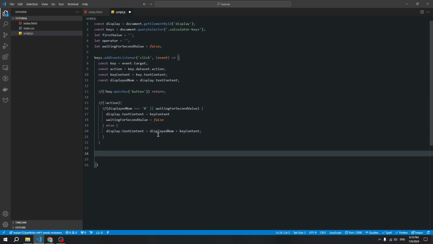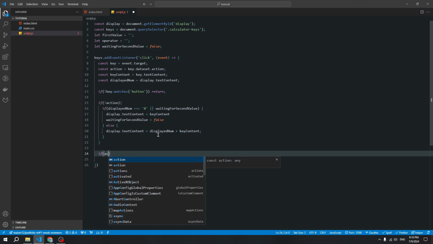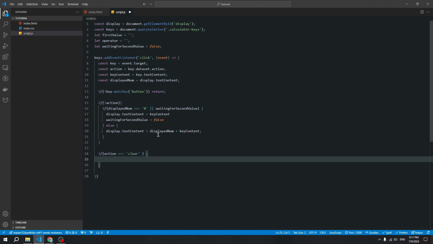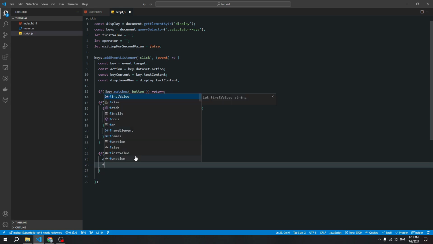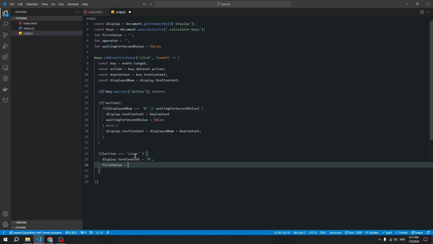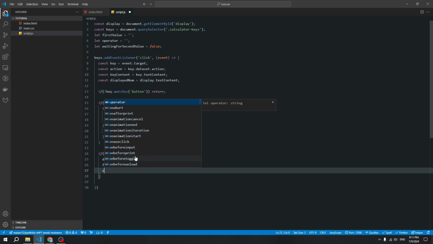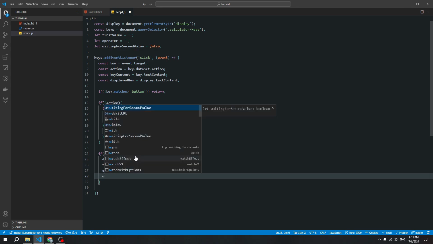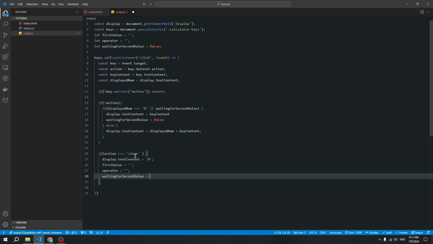Okay, and next we need to check our action. Create the first condition: if our action is clear, we need to set display to 0 and also set first value to empty and operator to empty. Okay, and also set waiting for second value to false.